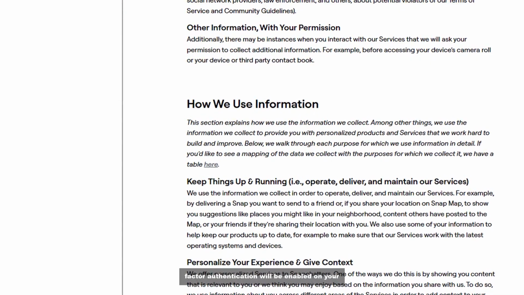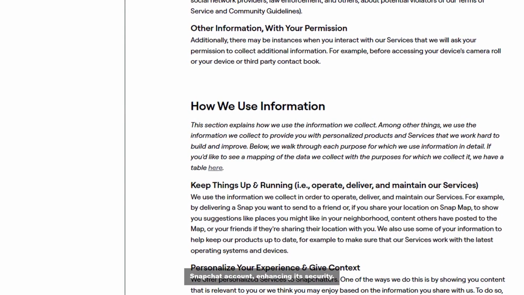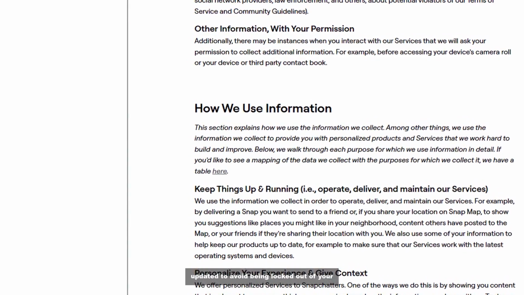Once you have completed these steps, two-factor authentication will be enabled on your Snapchat account, enhancing its security. Always remember to keep your recovery options updated to avoid being locked out of your account.